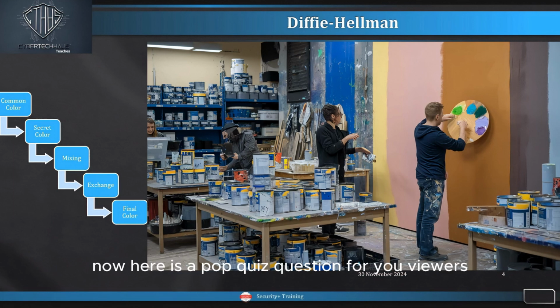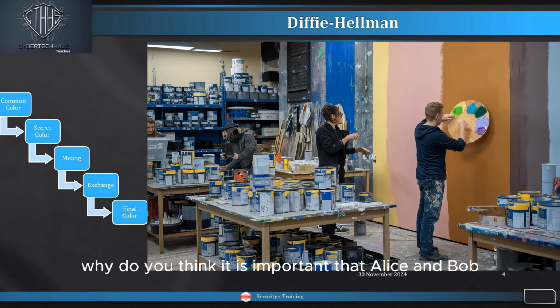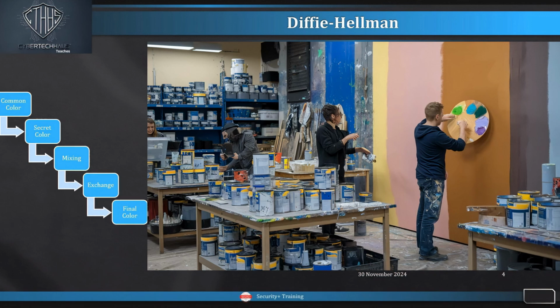Now, here is a pop quiz question for you viewers. Why do you think it is important that Alice and Bob keep their secret colors or numbers hidden in this process? The correct response is if someone knew their secret colors, they could easily figure out the final color and break the code. That is why keeping those private values secret is crucial for secure communication.